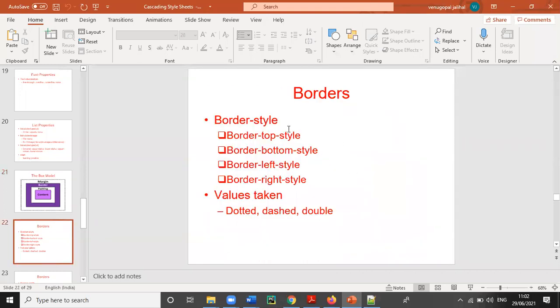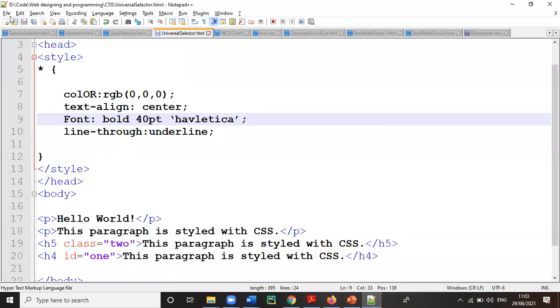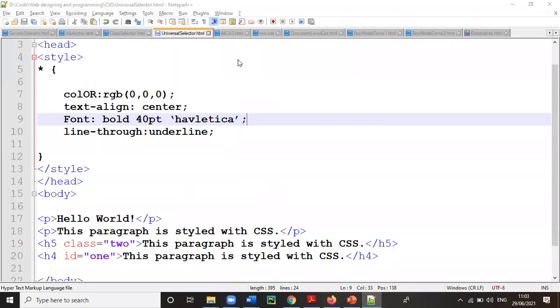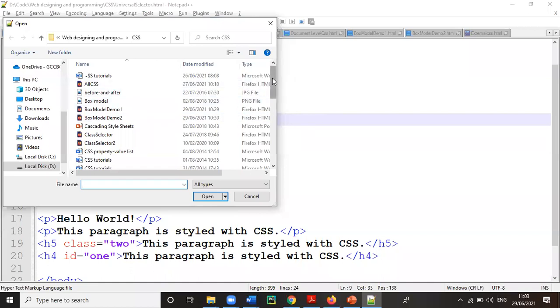So here you can see very simple things: border top style, border bottom style, border left style, border right style. The values taken are dotted, dashed, and so on. Now I will show you this with the example of a table, because we have a border for a table. Let me open up the table example.